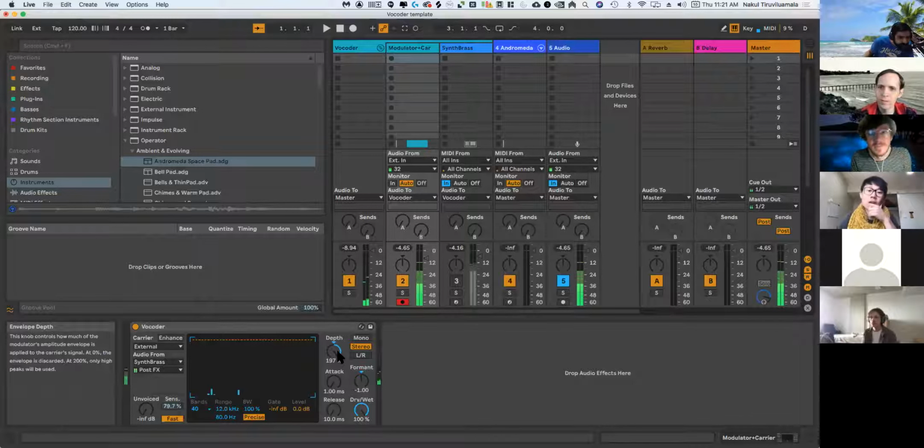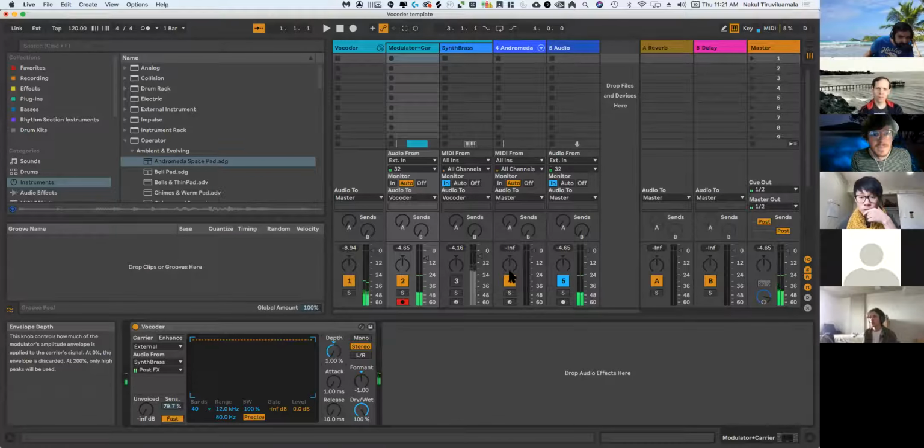So now this is basically going to emphasize. Interesting. At 0%, the envelope is discarded. At 200%, only high peaks will be used. Okay, let's take a look at this and just compare the results as we turn the depth knob.